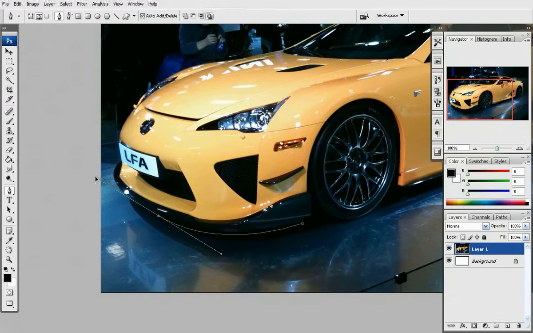This takes a bit of practice and some guessing, but eventually you will get it. So once you have clicked the second spot, if you click straight and let go of the mouse, it makes a straight line. But if you click and hold, you can manipulate the line with these arms.